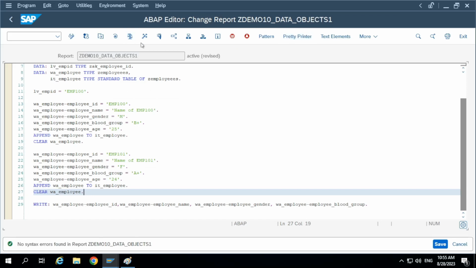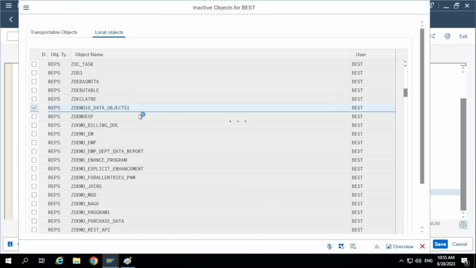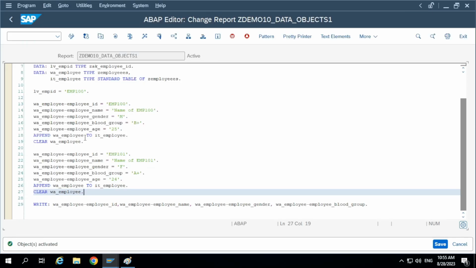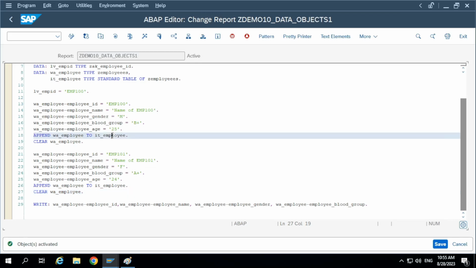Okay, is everyone clear? This is how we can add records to an internal table. We have other alternatives, like using select statements to select the data from the database and populate the internal table. But if you want to add it manually, what is the statement you need to use? The append statement, to add a work area record to the internal table.